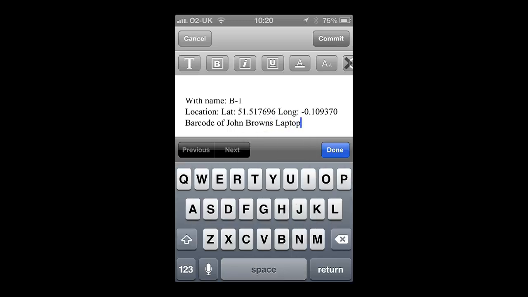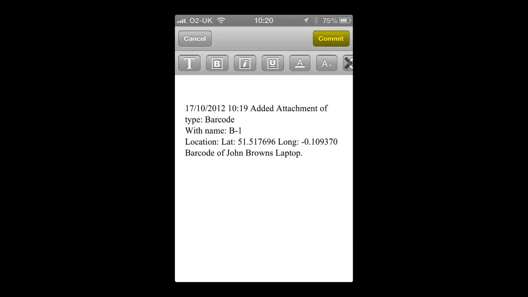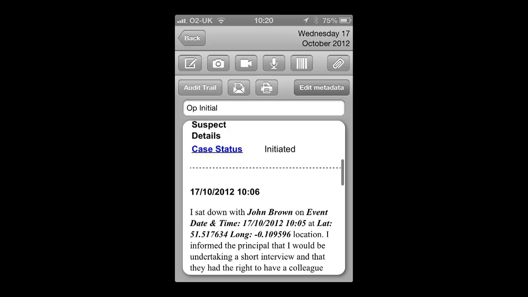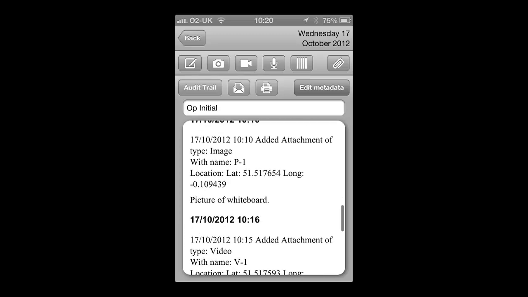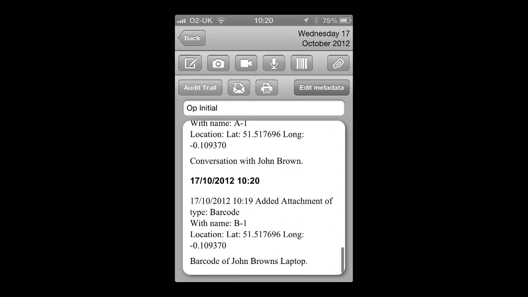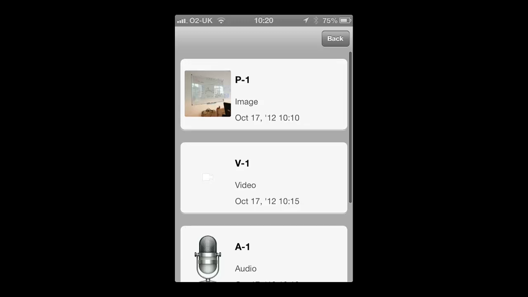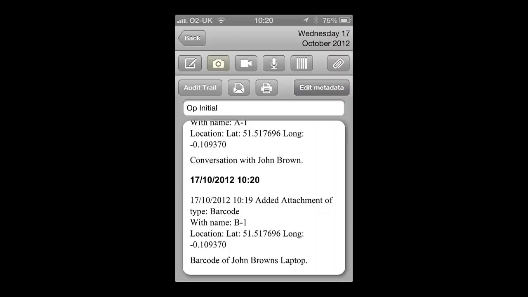And this is the contemporaneous way that CaseNotes works. By rolling down, you can see each of the note entries that you've added in describing all of those attachments. And now if you tap the attachment button, you can see a list of attachments here, the 4 attachments that we've added in. Tap back and let's go and add another photograph in.